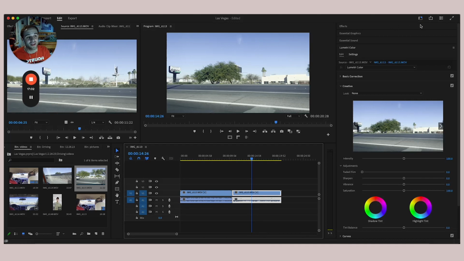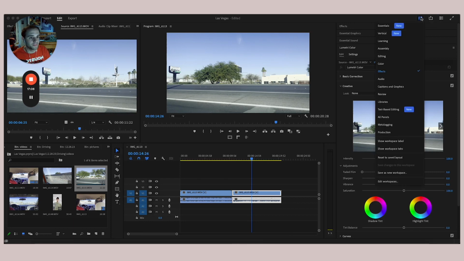The way that you change workspaces, and I probably should have done this earlier, but it's okay. Workspaces, you just hover above and you click it. There is assembly, editing, color, effects, and audio workspaces. These are the only 5 workspaces that really matter. All this other stuff that's going on, sure, you can edit a workspace. I use effects because I'm a very habitual person.